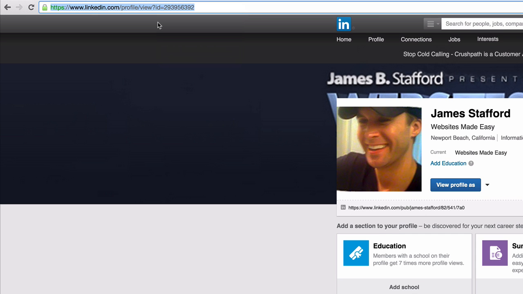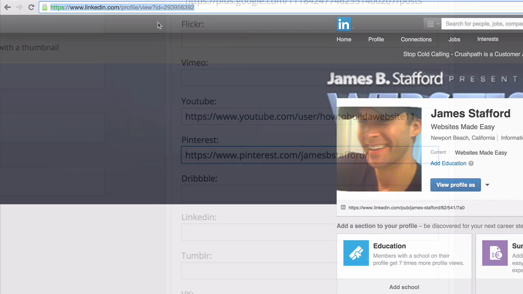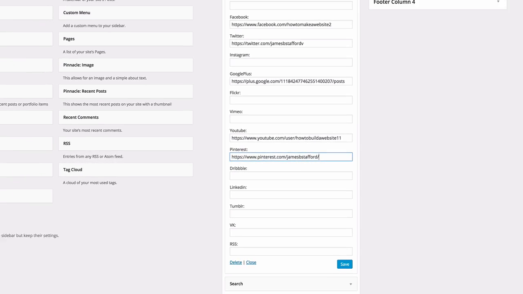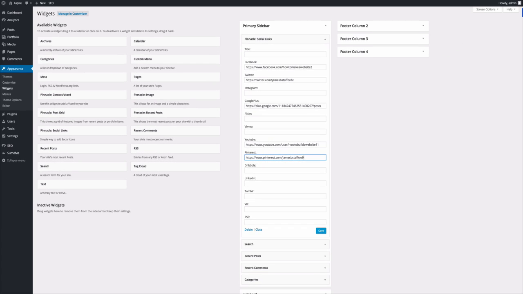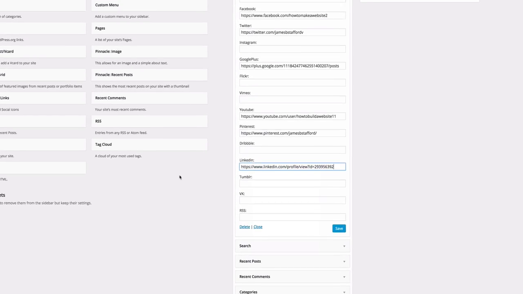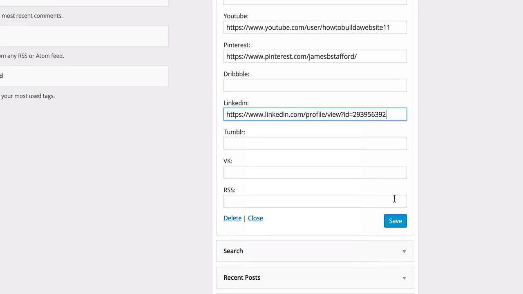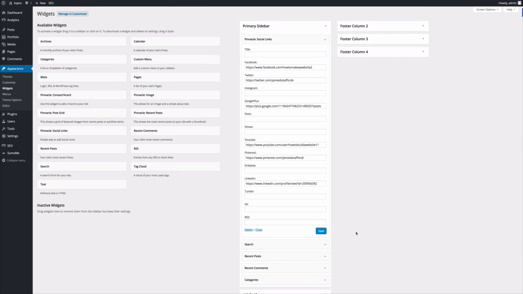and the importance of this is that you never know where people prefer to absorb content. Some people are on Facebook all day, LinkedIn, YouTube. This gives them an opportunity to view your content on those platforms. So we'll go ahead and save changes. Perfect.